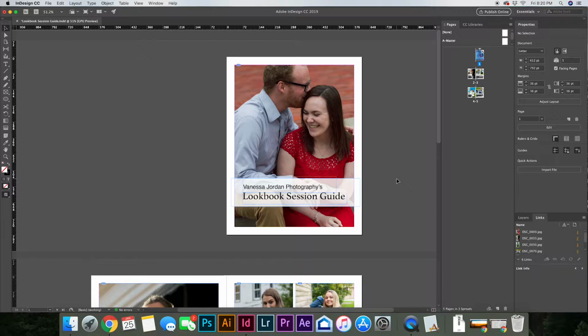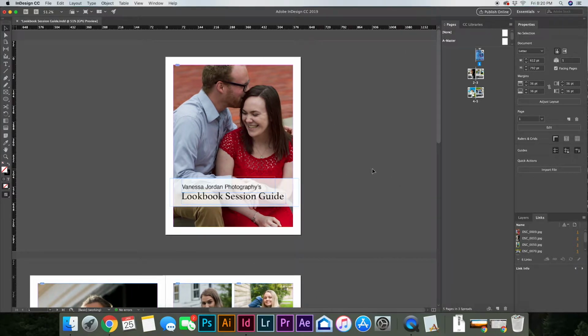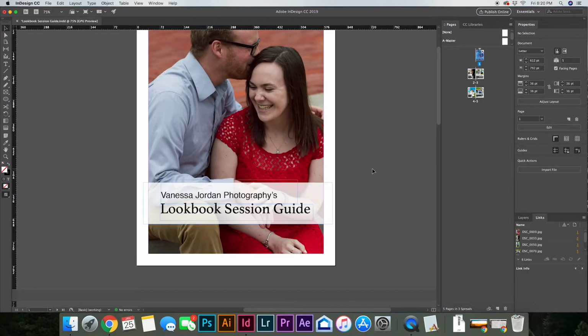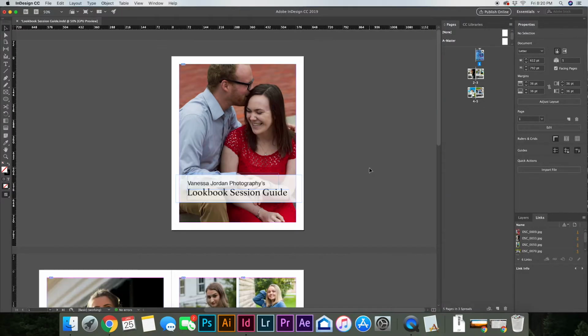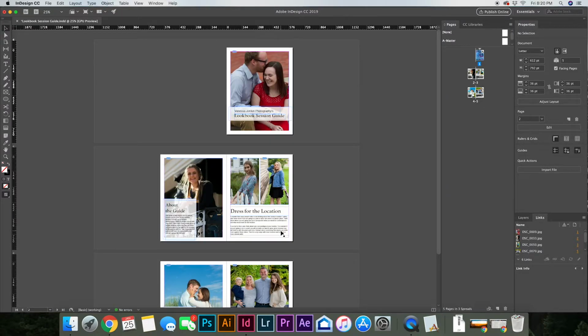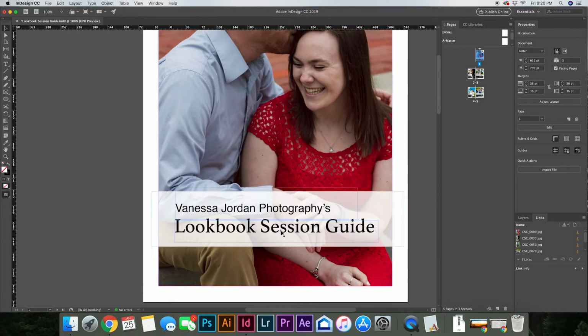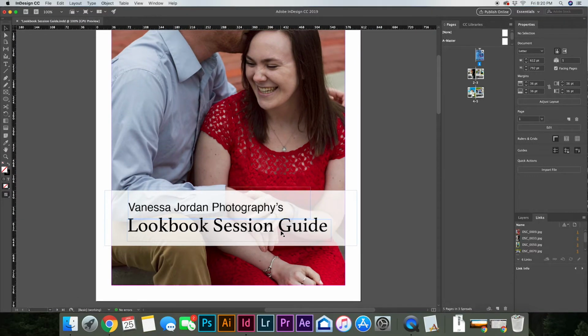The next one I want to show you is zoom. So let's say you want to really zoom into this front cover. Do Command or Control plus, and you can zoom in, and to zoom out, Command or Control minus. Like you can minus out and see how many pages you have, and then you can go back in and see how the quality is looking.